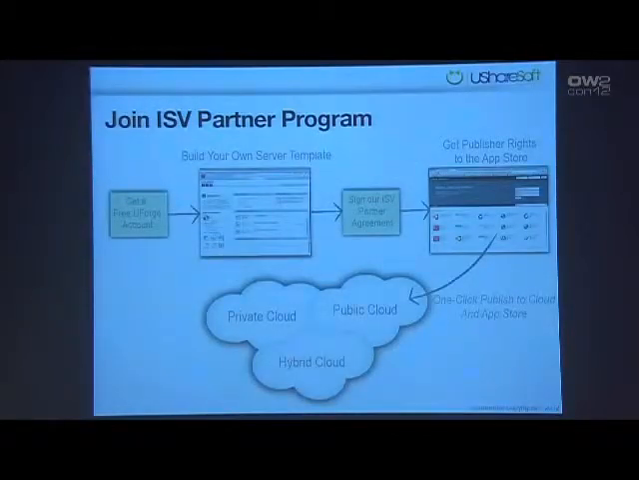So if you want to join the ISV Partner Program, what do you do? You go on the website. You will find, get a free account, download what we call UForge Builder, sign in, you get instantly a password. You download this UForge Builder, which is helping you to visually design and build your whole stack.